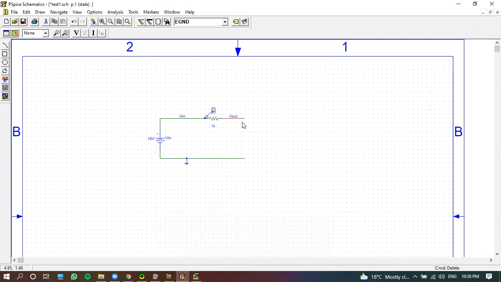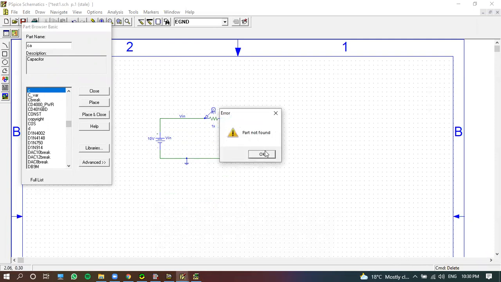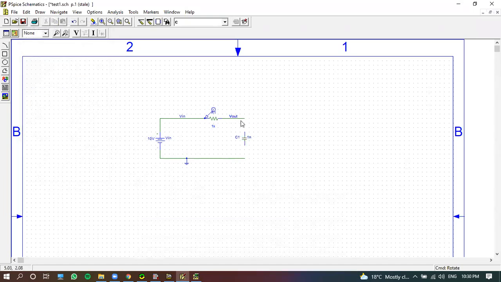If you click a wire and click delete on your keyboard, it will delete it. So I will add another component, which is a capacitor. Actually, it's C. I say place part. Okay. I click Control R to rotate it, and I right click to get rid of this capacitor, and I should connect them with wires.